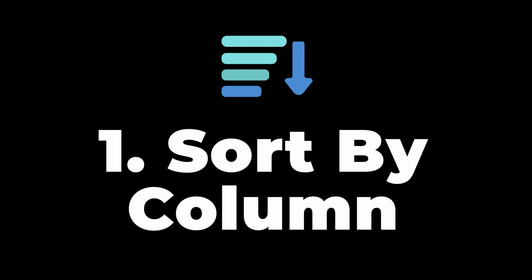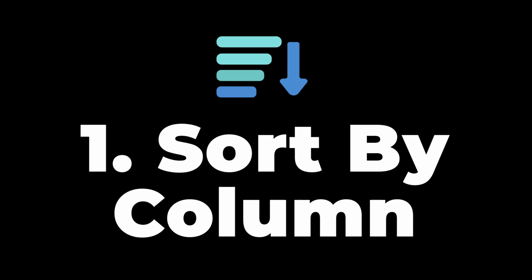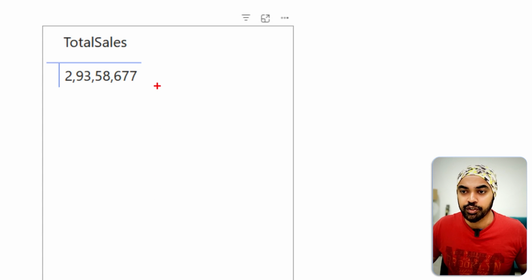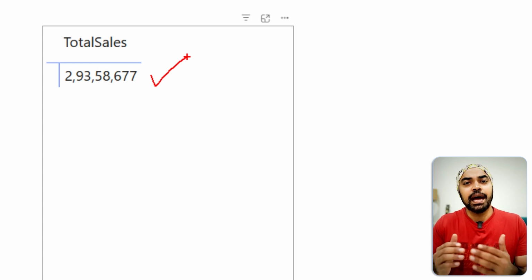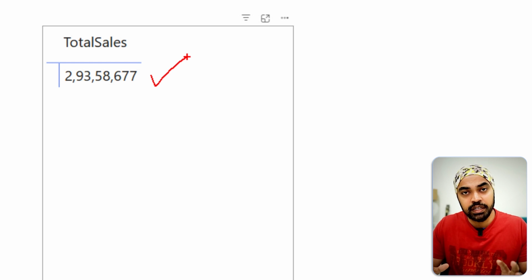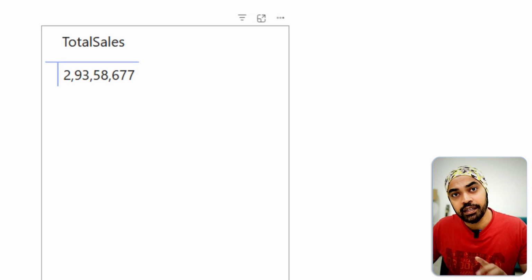The first problem that a lot of newbies get stuck with is sorting the month orders when you're creating a calendar table and dragging any visual against that. Let me show you what I mean by this. So let's just say that I have built this matrix visualization, where I have my total sales, but I'd like to present my total sales by the year and by the month, and for which I have already built a calendar table. From there, I can drag the year and the month column.